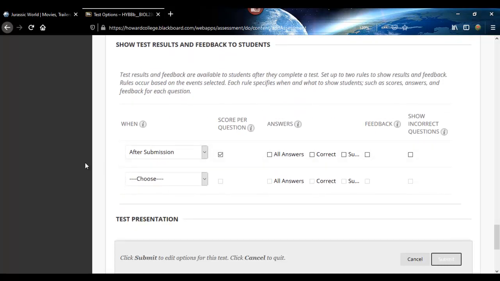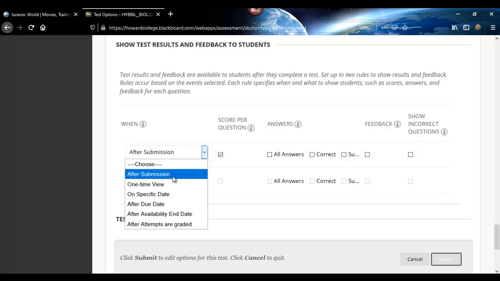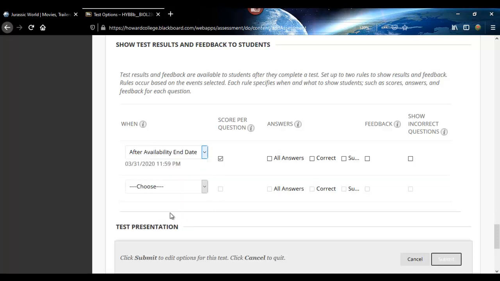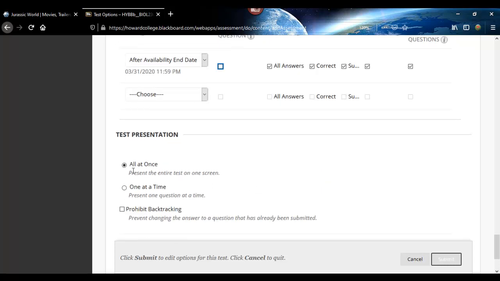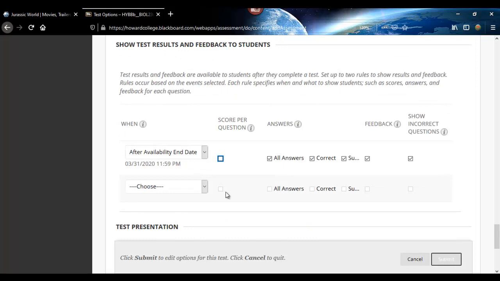And then down here, look, this is if you want them to be able to view their exam. It gives you options. Do you want it as soon as they turn it in, which I would not do that one. One-time view on a specific date, after the due date, after availability end date, which is what I usually do, because now in our courses, we give them a chance to look at it. And what that means is after the test closes, they can go back into Blackboard and click on their grade and see what they missed. You don't even have to set that. Look, it allows you to leave both boxes empty, I should say.